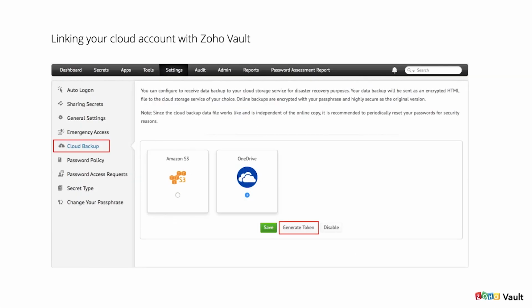Okay, and once an admin completes the configuration, users can select and link their cloud accounts with Zoho Vault from the Cloud Backup option that they'll see under the Settings tab. So these are all pretty straightforward and simple on-screen instructions that a user would have to follow. Once they click on the cloud service of their choice and select Generate Token, users can follow the instructions and link their cloud account with Zoho Vault by granting the necessary permissions. And this will ensure that periodic backup copies of their Zoho Vault data get sent to a dedicated folder in their cloud account.